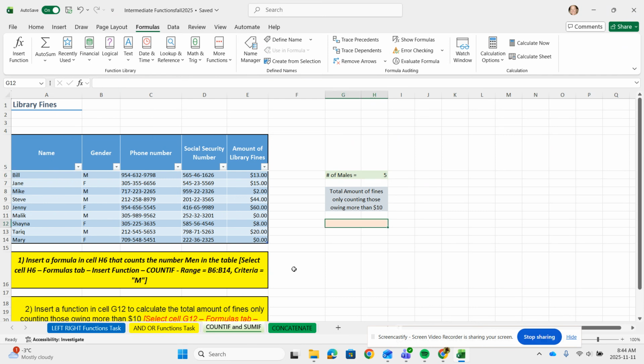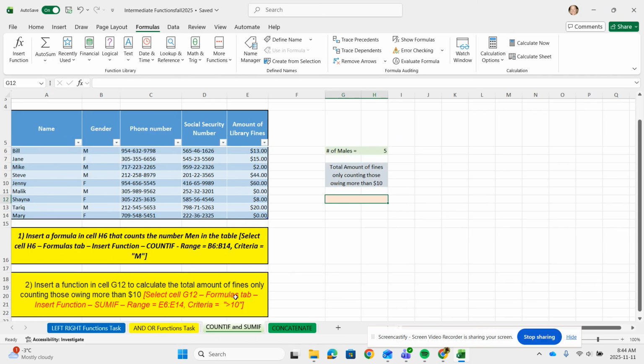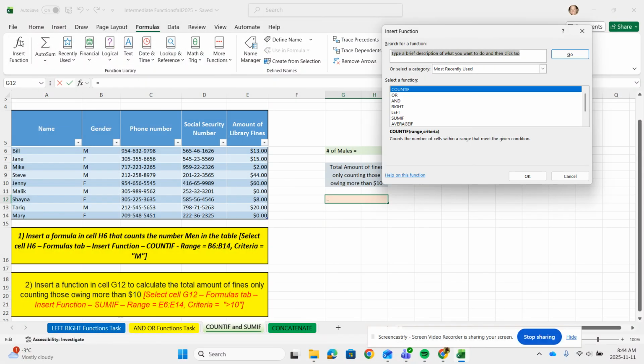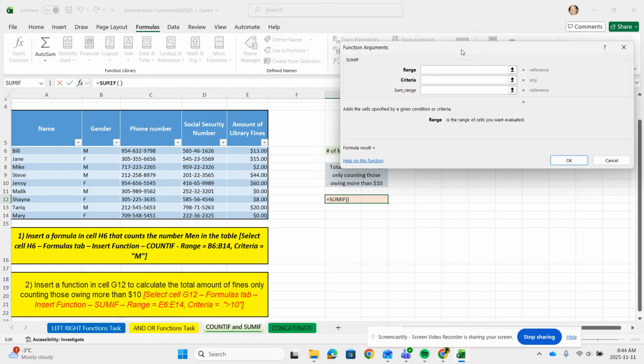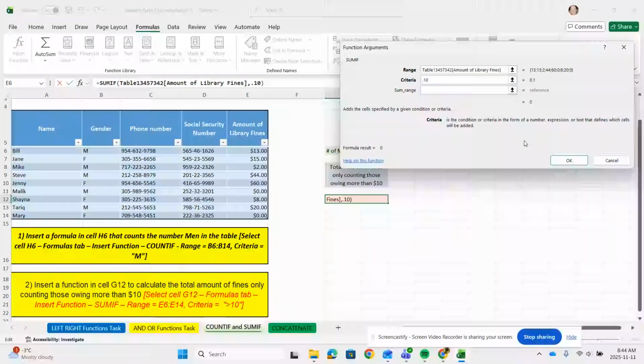Okay, so we're in here. Insert a function to calculate total amount of fines only by those owing more than $10. So formula, insert sum if. Okay, so we're here. We're going to sum if, and we're going to say okay. And the range that we're looking at is here, and the criteria is greater than $10.